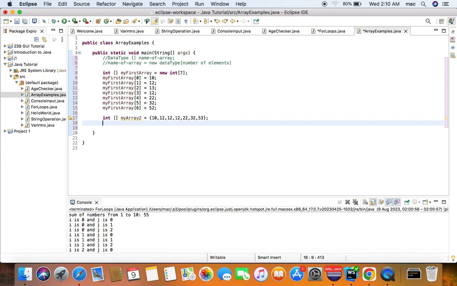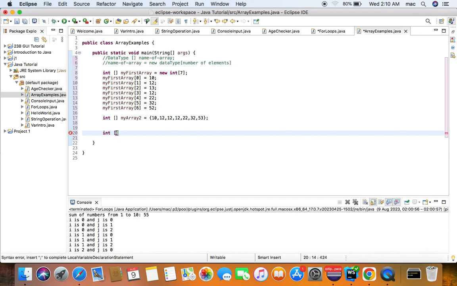So for multi-dimensional array, now you have rows and columns. To do that, you need to put the data type, but this time around you need 2 square brackets. Then we can call this first multi-array equals to new int, the number of rows and the number of columns. So this array will have 4 elements, 2 rows, 2 columns.